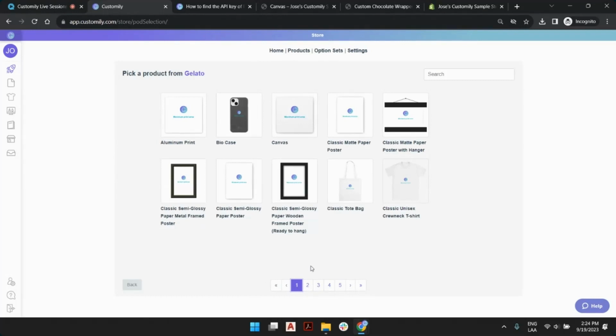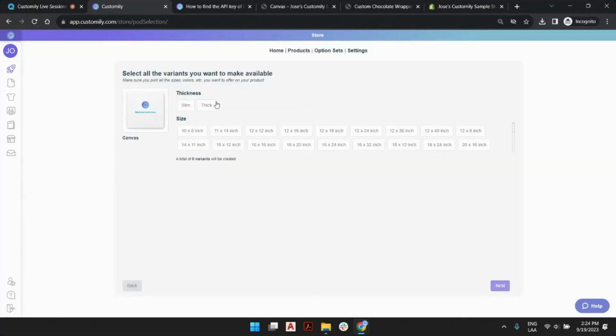In this case, I'm going for the canvas. So I click on this canvas and I have a lot of size options available. And I can pick any or many of those. I need to pick at least one thickness. In this case, could be, for example, slim, and at least one size. I could pick many if I want to create different products in the same listing, the different sizes on the same listing. I can pick many sizes.